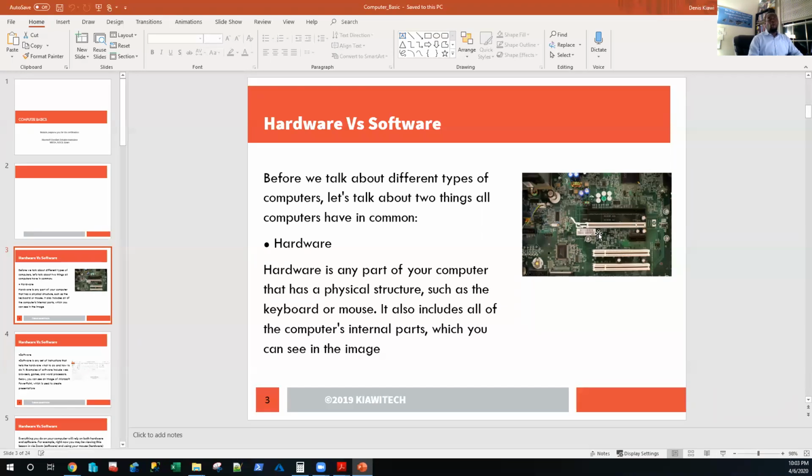A motherboard, which actually has all the components of the computer connected to it. That's why it's called a motherboard. But we're going to come back to this later on. But now, how does hardware differentiate itself from software?